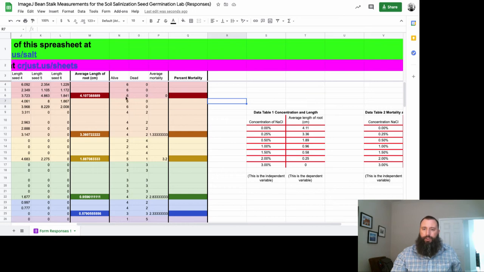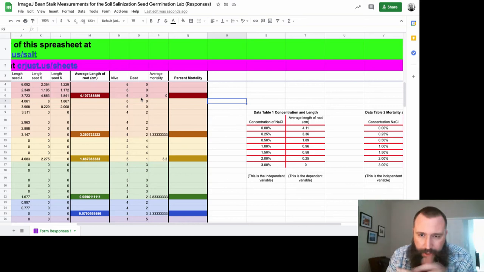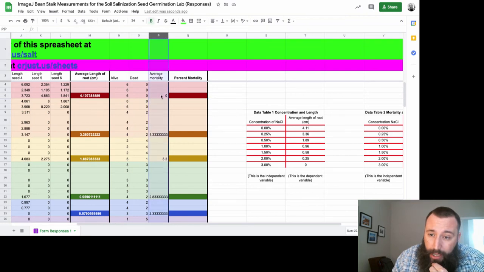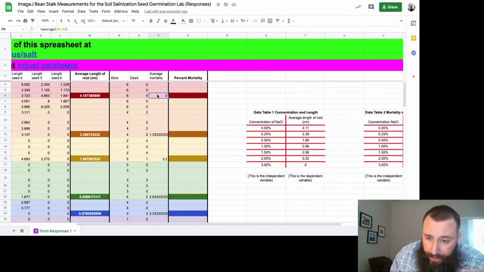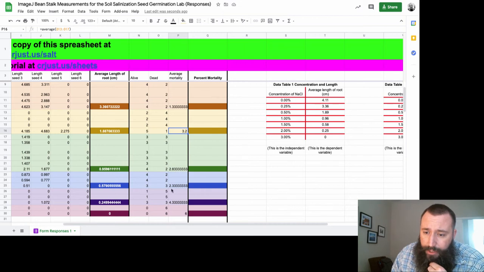Well, if you recall, we determined the number of alive germinated seeds and we compared them to the dead seeds. Now, between periods 5 and 6, not all of the seeds in each of those concentrations acted the same way. And so what I've already done here in this column P is I've given us the average mortality of each of them. So, 0%, the average mortality was 0 because none of the seeds died. On average, about 1.33 of the seeds died or didn't make it in concentration 0.25%. Take a look, about 3.2 seeds on average didn't make it here in 0.5 concentration. And so you can see each of those in that column.